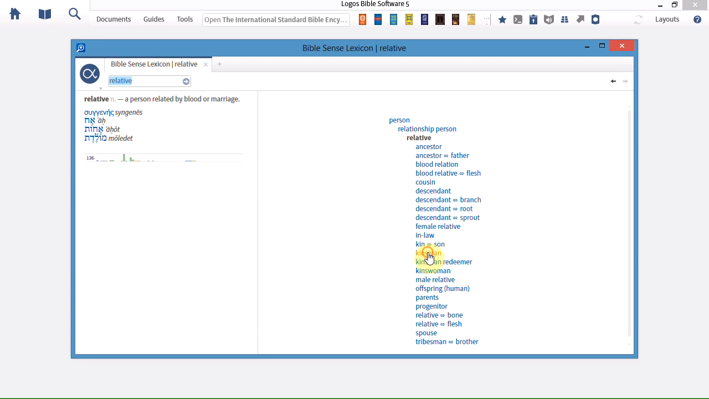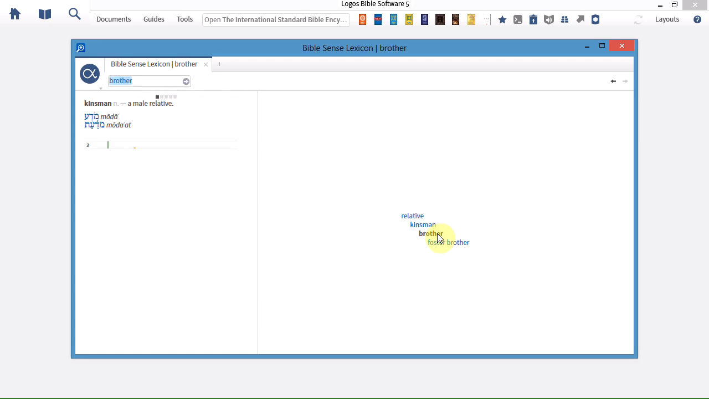If I go back to kinsman and choose brother, and then click on the Greek word adelphos over here, you can see that that's going to open up a Bible word study to adelphos. So that's a quick way of getting to the Bible word study.